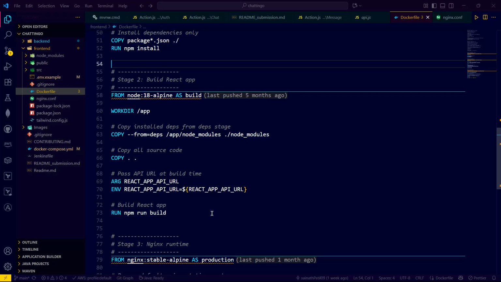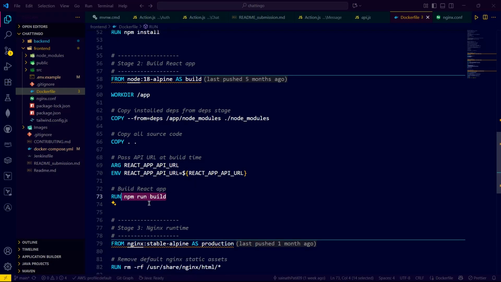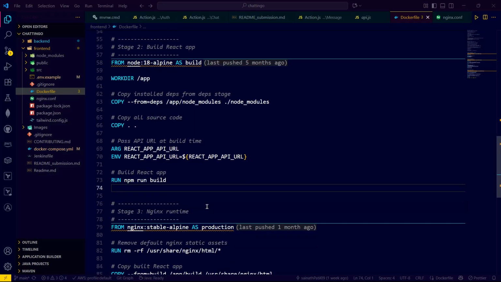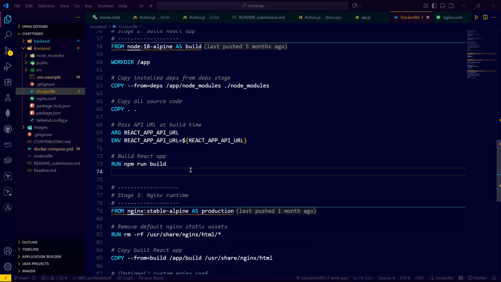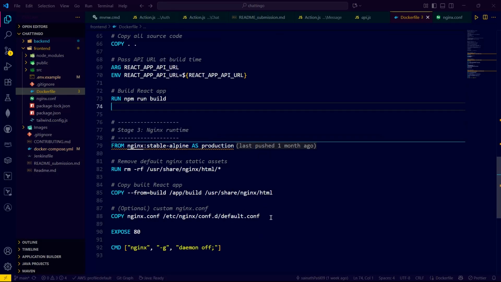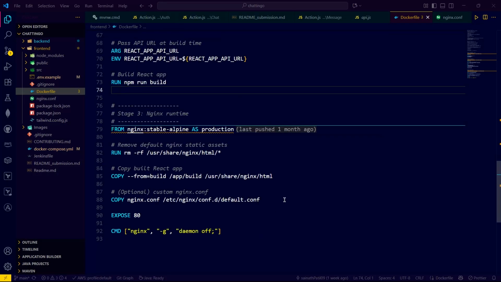Next, we are passing this API URL at build time. This API URL is our backend URL that will be required for our application. Then we build our application with the command npm run build. The build will create the static files for our application. Next we will use nginx, which will serve the static files. Our application will be served as static files.